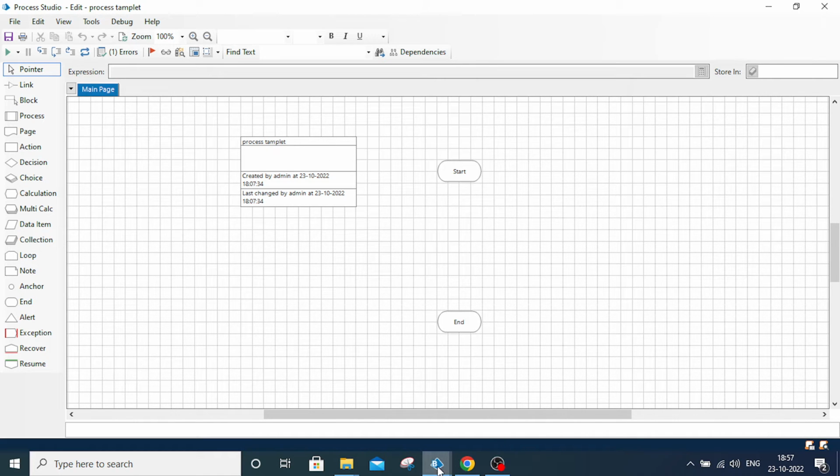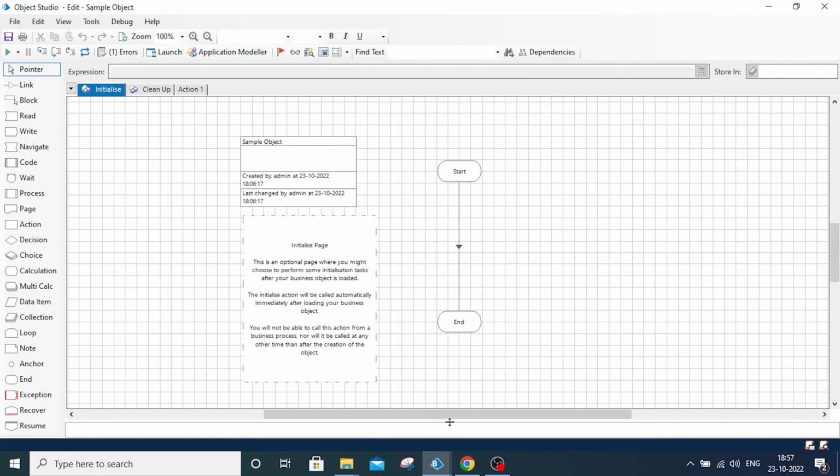So in the Object Studio, the application modeller is also available. With the help of the application modeller, we make our Blue Prism aware of the external application. So let's say we are automating the Flipkart application. To make Blue Prism aware of the Flipkart application, we use the application modeller.